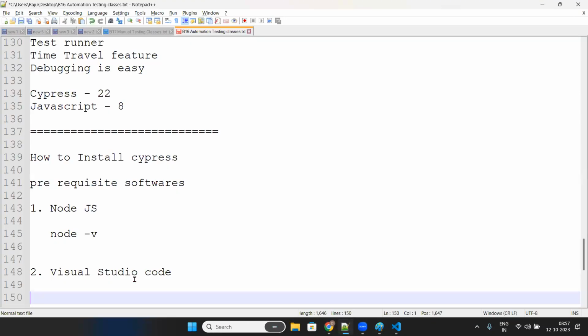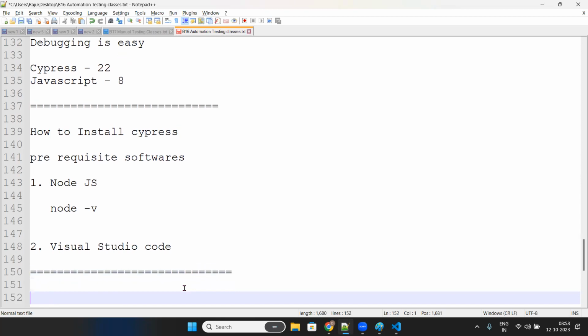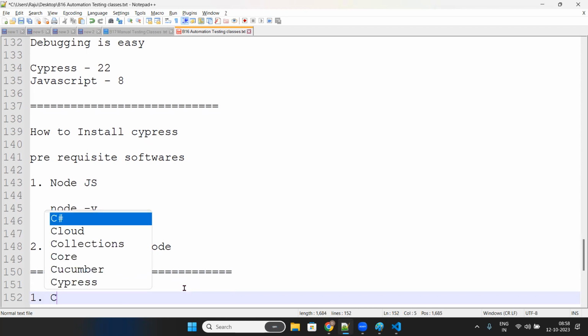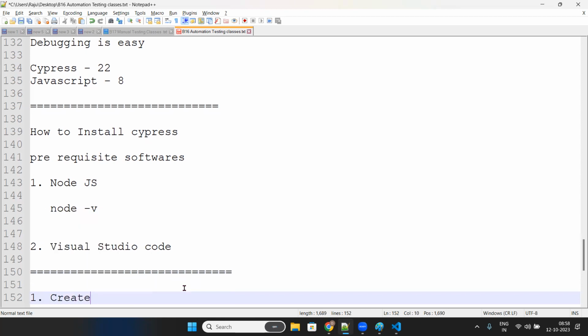Now, how to install Cypress? You have to create any folder where you want to install. You can install multiple times in your machine, folder wise. So first you have to create a folder. Create a folder with your project name. With your project name, you have to create a folder.